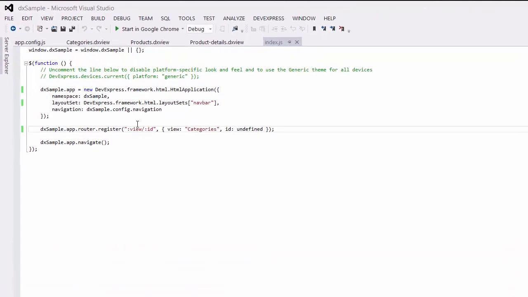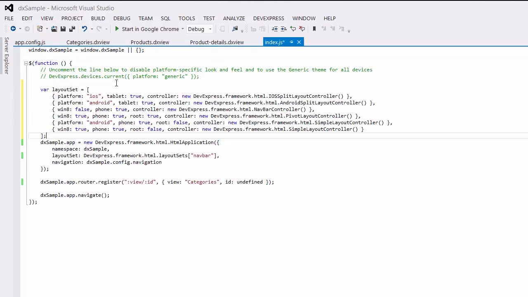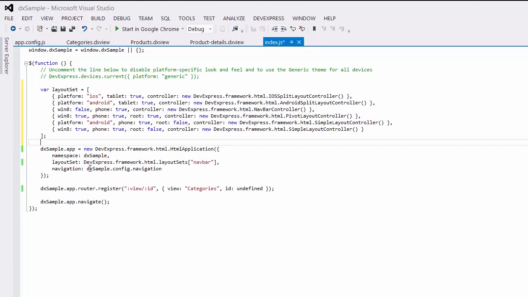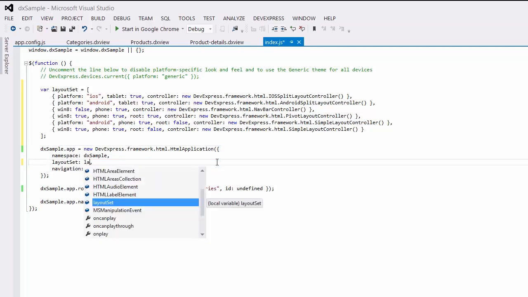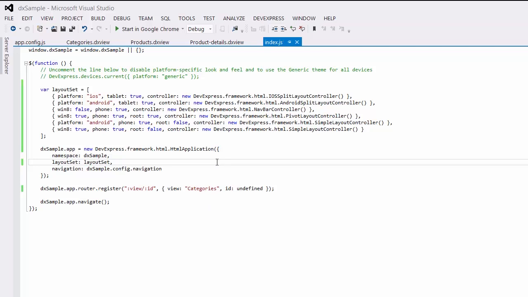So I'll change the application's layout set to split. This is a layout set for tablet applications. It contains the split layout to display views. We're going to run this application both on a phone and tablet, so I'll have to provide a custom layout set. I set a split layout for tablets, a navbar layout for iOS and Android phones, and a pivot layout for Windows 8 phones. For non-root views in Android and Windows 8 phones, I set a simple layout.